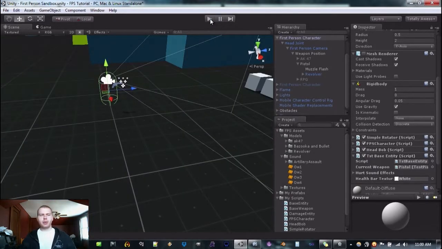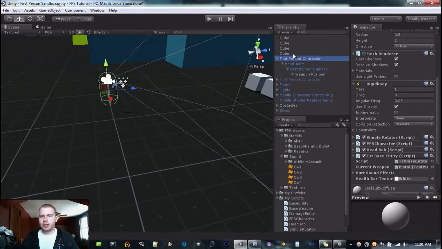Alright, so basically what we're going to be going over in this tutorial is extending that base weapons class that we created. We're going to be creating new weapons from it, and you're going to find that the code is really modular and really easy to extend and create new weapons from.